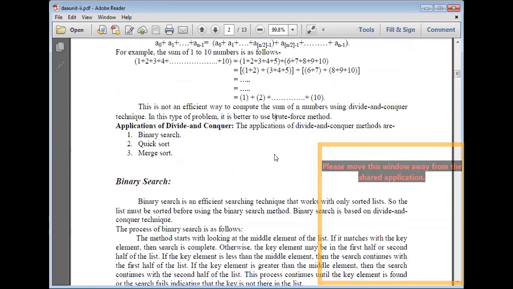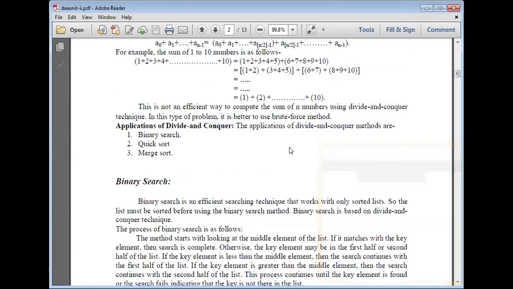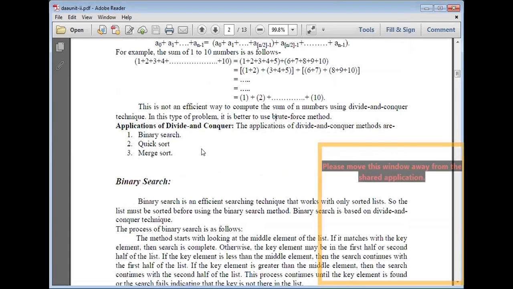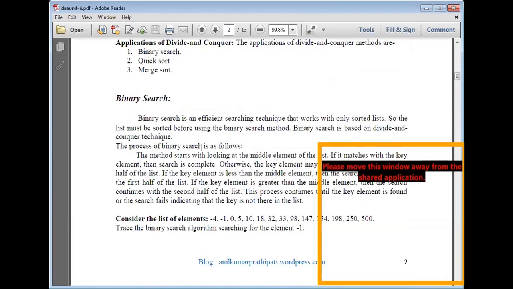Now see the applications of divide and conquer. Applications of divide and conquer methods are binary search, quicksort, merge sort. So binary search. What is a binary search?